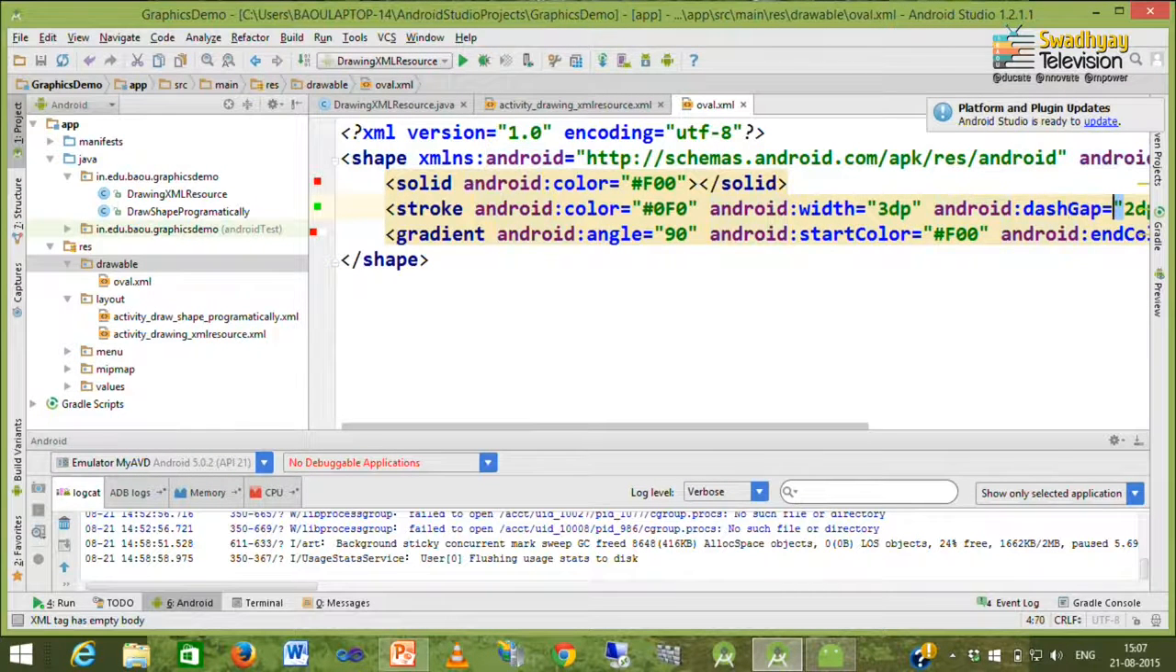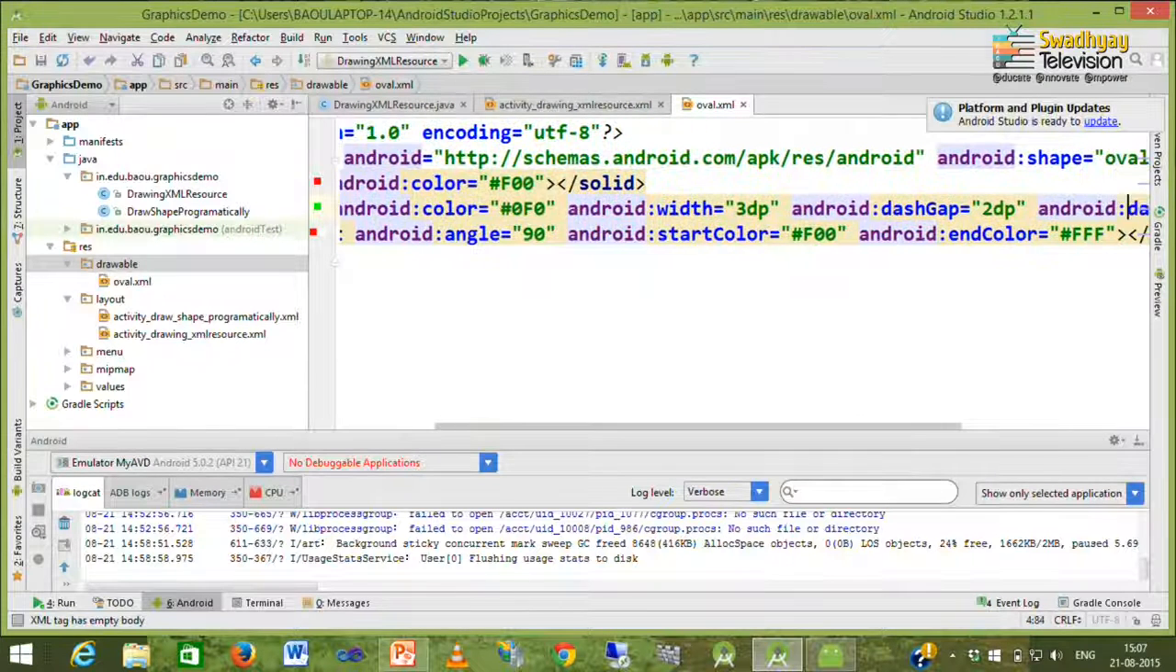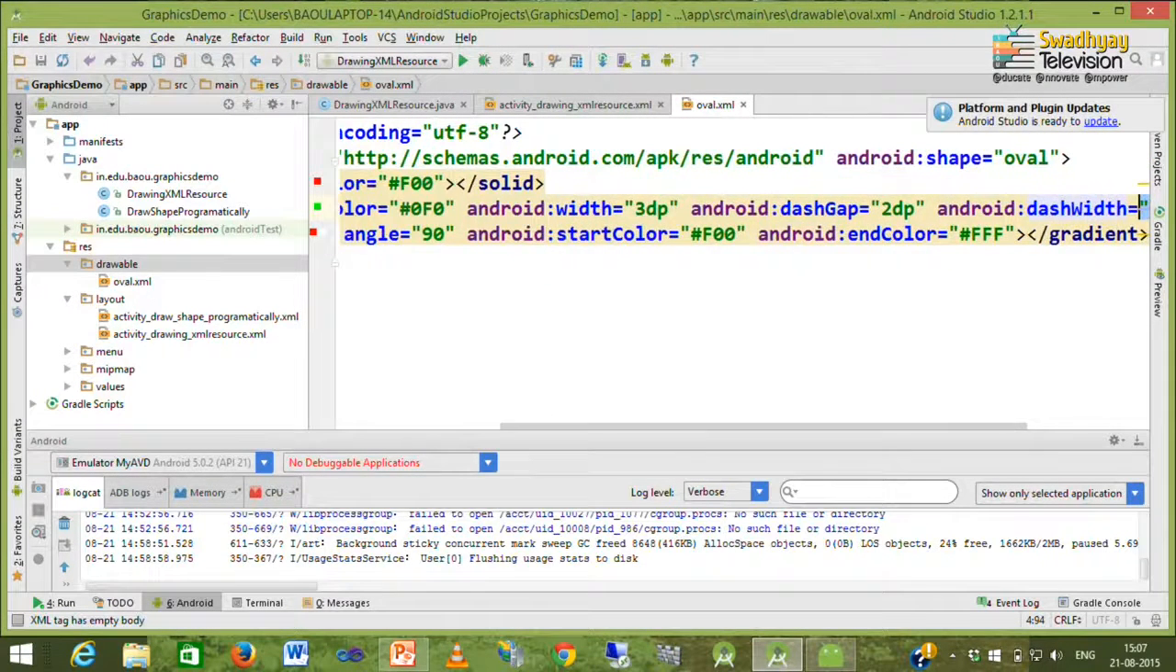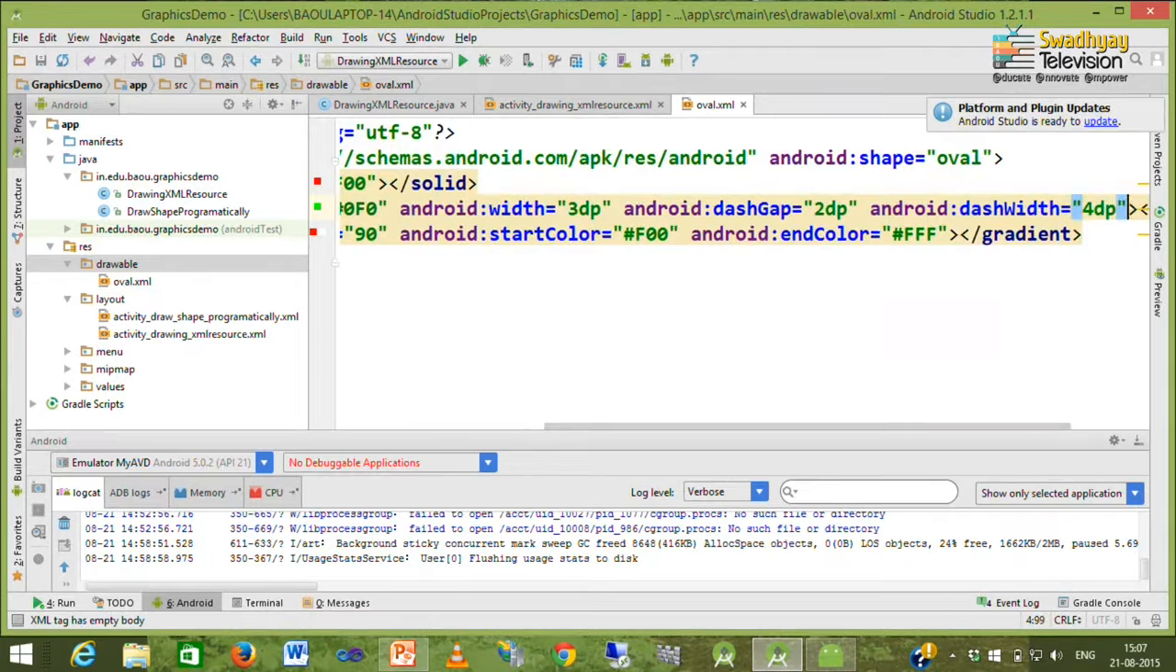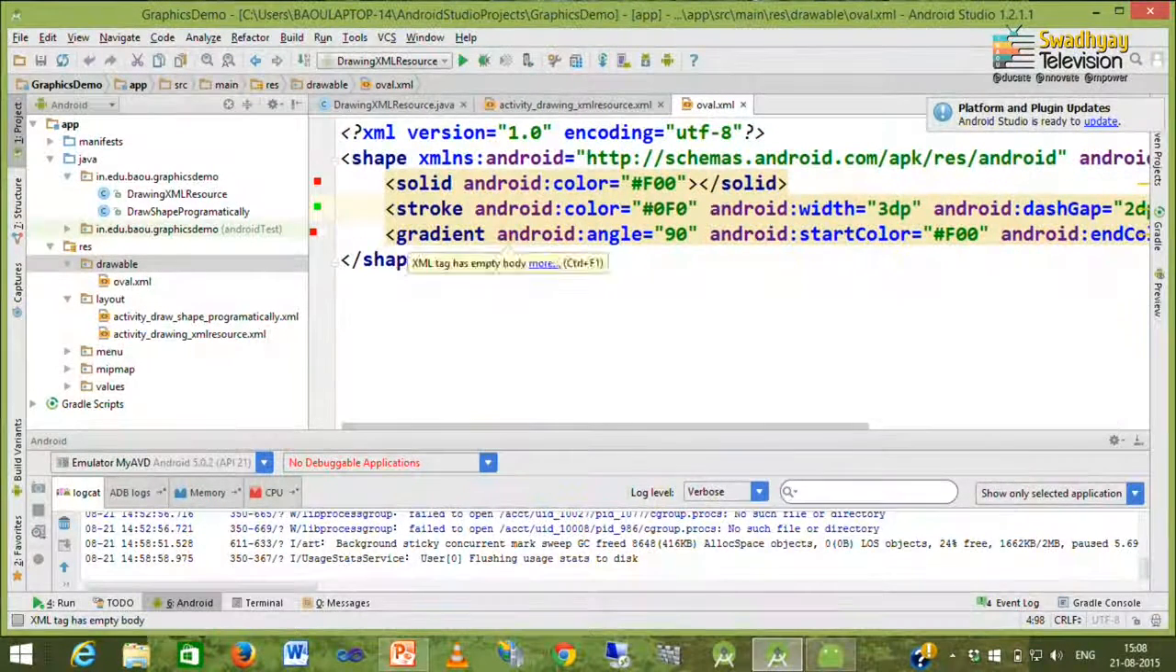Next I specify dash gap. So, there is a gap of 2 pixels between every line, and lastly we specify dash width. So, it is a 4 width. These 3 arguments specify how to draw the dotted green line, and you can use either solid or gradient. Here I specify gradient. So, this solid will be overridden, but how to specify gradient?